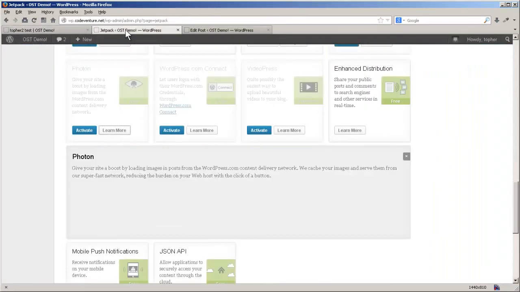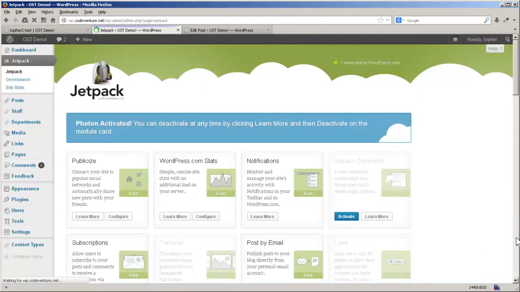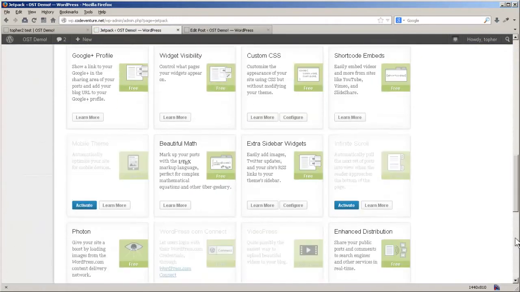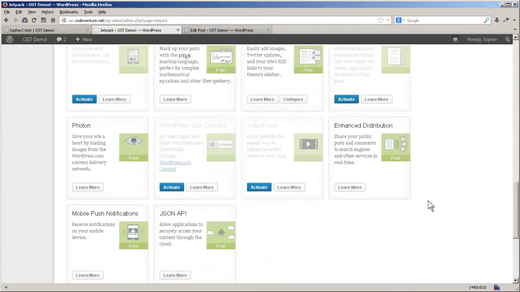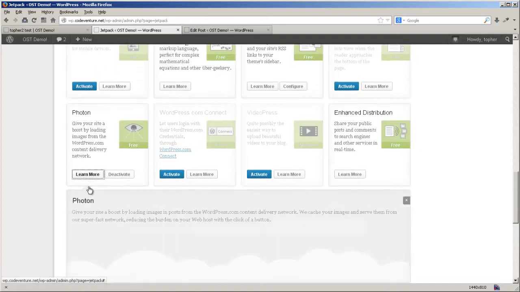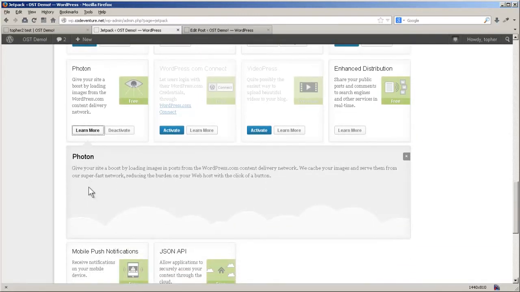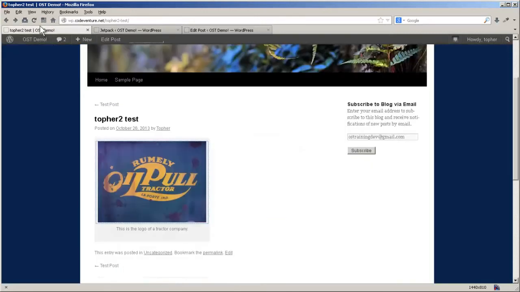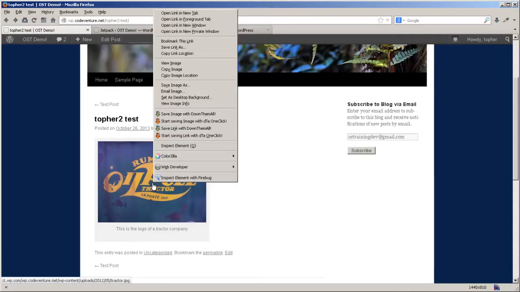Now let's turn Photon on. We'll go down and look at the read more. You'll note there aren't any links to options or anything. That's because there aren't any. That's it. It's on and it works. Let's take a look. I'll reload my page. And now view source on this image.